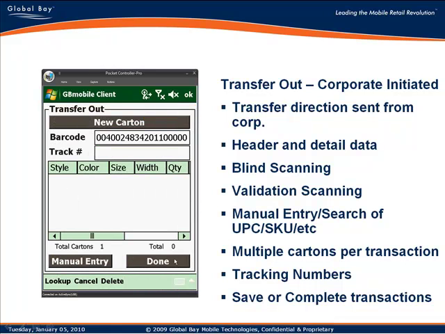The carton number is based on a formula including the current store number, the transfer store number, a device ID, and the current date. The carton number can also be used as a barcode. This configuration of the inventory management module allows for blind scanning, which means that corporate has sent down the list of items to be transferred out via other means such as email.